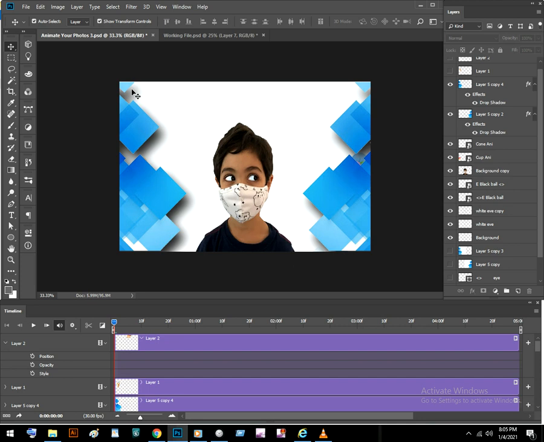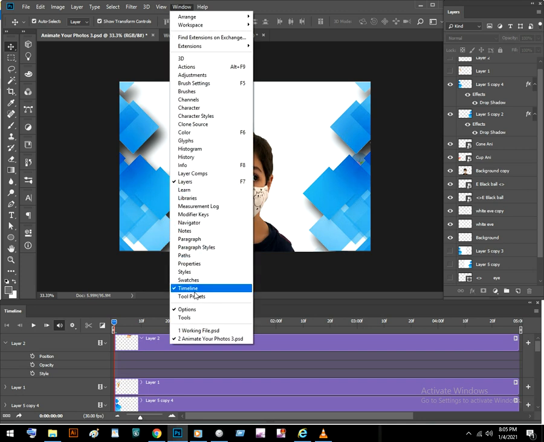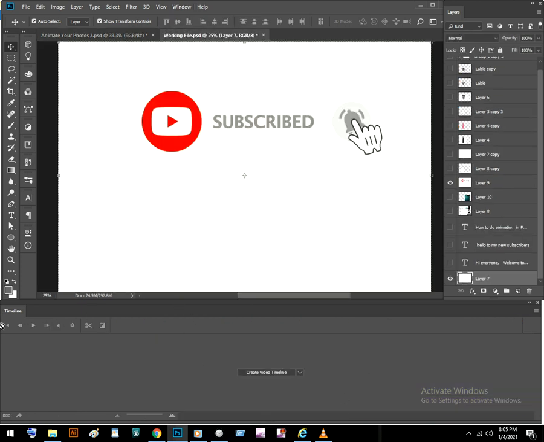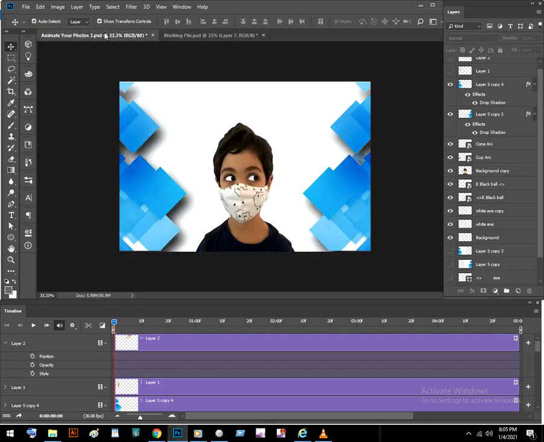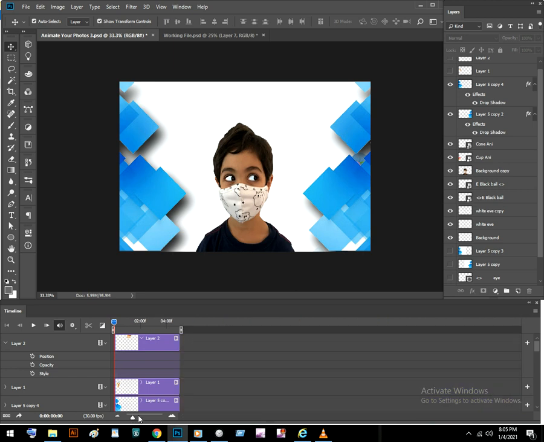So first of all, go to the window and click on the timeline option, and you will get your timeline panel. Now here is your create video timeline option. Just click on it, and now your animation option is enabled. You can change the size of the timeline panel and the timeline from here. If you have so many keyframes and layers, it will be helpful.